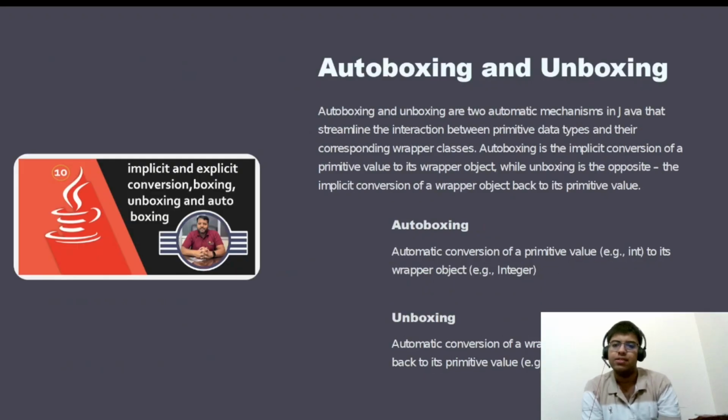Now coming to the next slide, we have auto unboxing and boxing features. Now what are these? These are mechanisms which help interaction of primitive data types and their wrapper classes. Now let's talk about autoboxing. It is an implicit conversion of primitive value to its object, whereas unboxing is the opposite of autoboxing, which is an implicit conversion of wrapper object back to its primitive value.